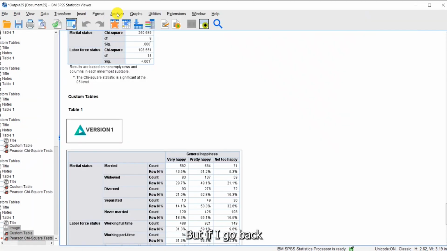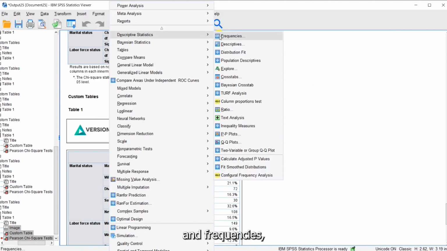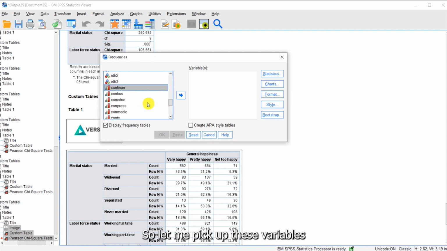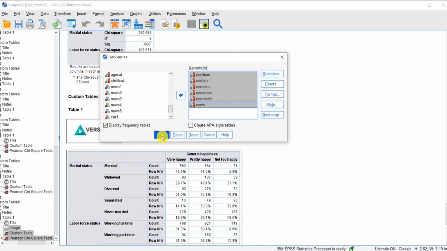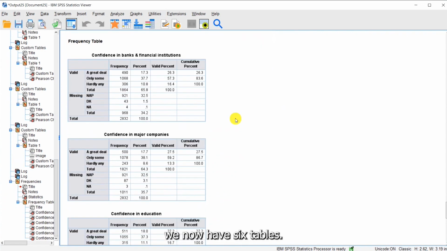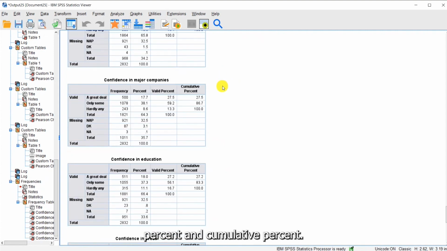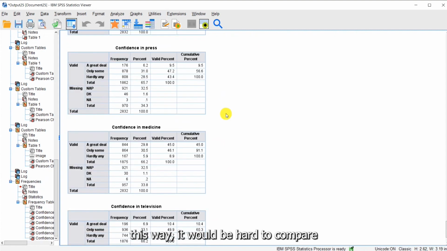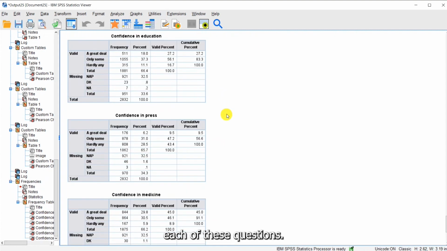but if I go back to descriptive statistics and frequencies, let me reset and clear everything out. Let's look at this first as frequency tables. So let me pick up these variables and let me run the tables. So you can see, first of all, we now have 6 tables. And again, each table has frequency counts, percent, valid percent, and cumulative percent. When you look at your output this way, it would be hard to compare each of these questions.